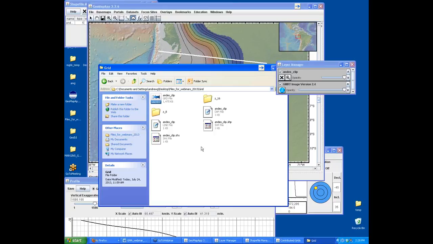Alright, are there any questions on importing grids? No, Leslie's telling me there are no questions, so we'll move on. I should say that this webinar, we're aiming to have it be 45 minutes in length, maybe a little bit shorter, so we'll see.